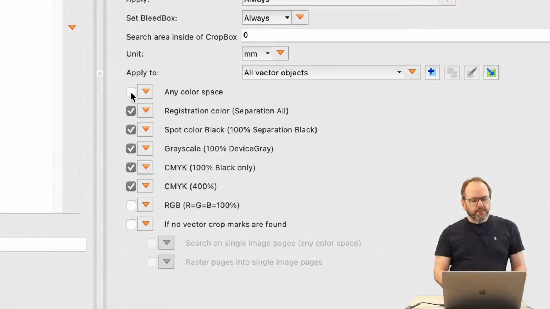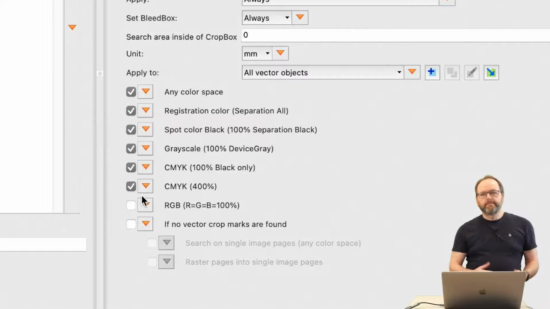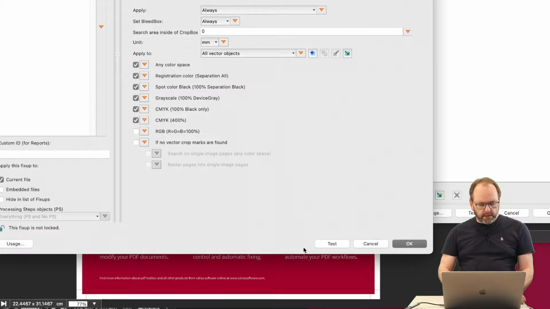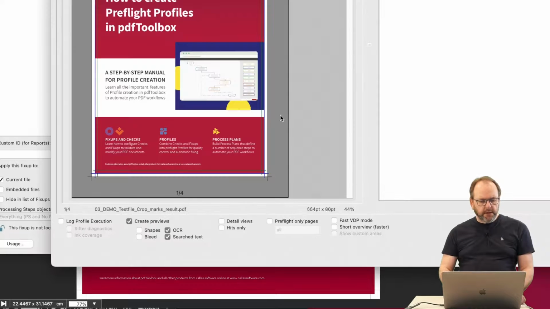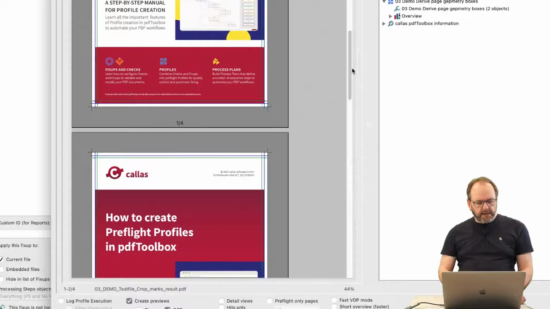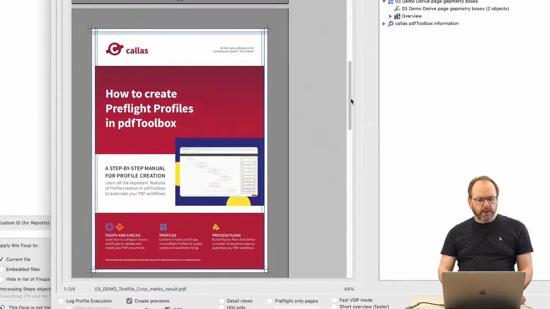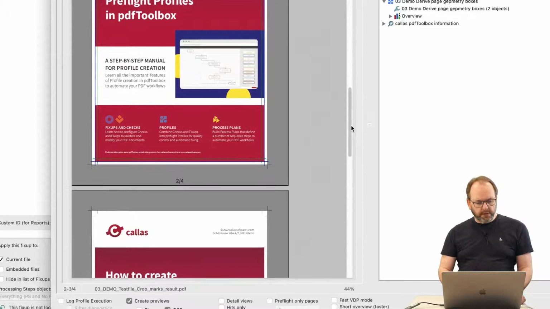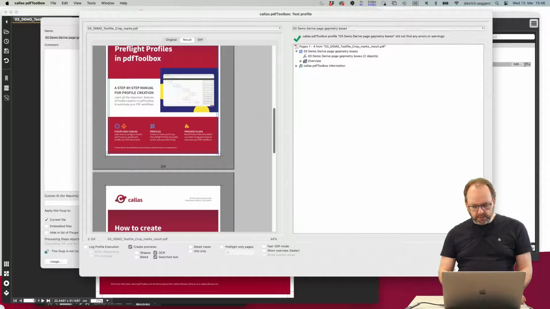What we can now do is tell pdfToolbox, you know what, you can look for any color space. And then maybe we find something more. So let me run tests again. And this is page 1. That was already okay. And now it also found page 2 in there. So there was a color space in there that was not one of the standard ones. And so now it is properly detected.